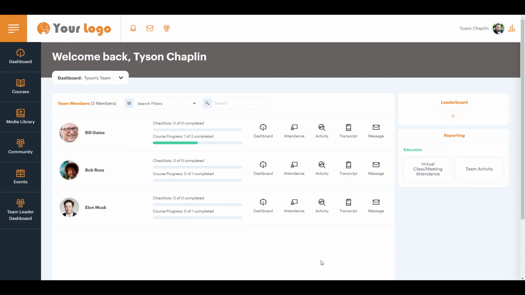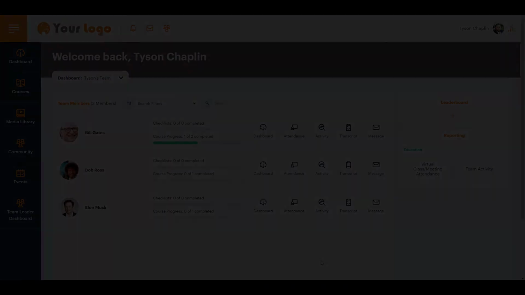The Team Lead Dashboard is meant to give supervisors an accurate view of their direct reports' activity within the Tovuti platform. From this dashboard, supervisors can pull reports, message team members, and track a team member's activity throughout the system.